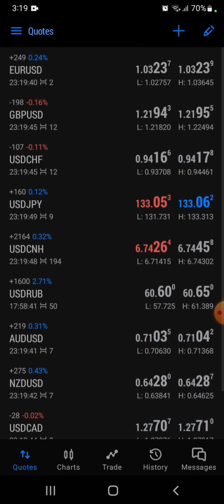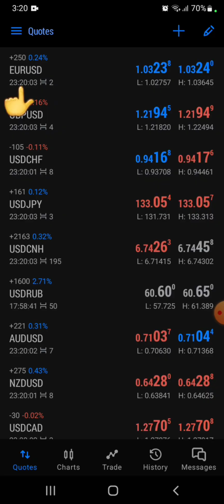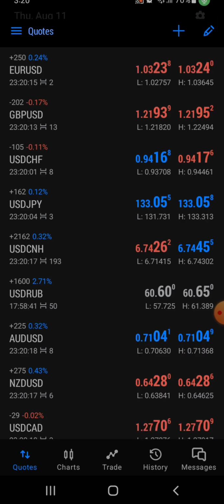Looking at the top up here, you see EUR/USD. There's a number 2, and that would be the spread. So for EUR/USD, the spread is 2. Beside it is a clock, a counter. You see 23:20:03. That is simply showing you the 24-hour clock. So the day will close in less than 1 hour. Right now it is actually 3:20, so in 40 minutes the day should close.